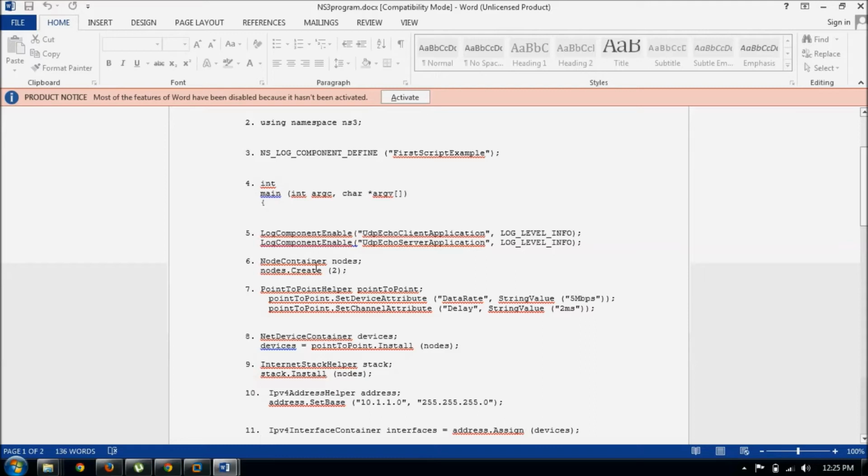Now we are coming to the topology helpers. The first topology helper is the node container. The next two lines of code in our script will actually create the NS3 node objects. These nodes will represent the computers in the simulation. The node container topology helper provides a convenient way to create, manage and access any node objects that we create in order to run a simulation.